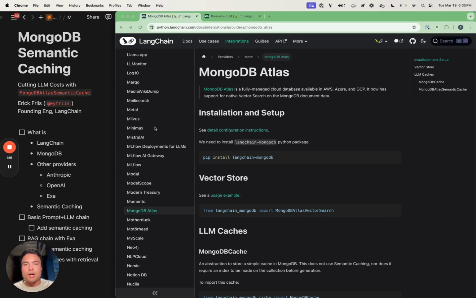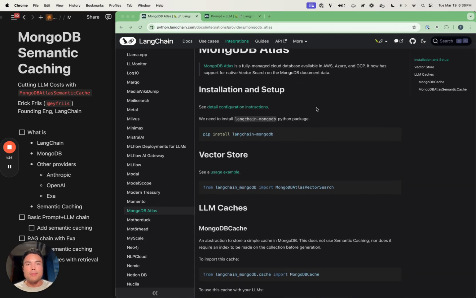Next up is MongoDB specifically. MongoDB is a NoSQL database provider that also provides Atlas, which is a cloud database available in a few different environments. It has native vector search, which is the reason that we're going to be using it today. Semantic caching involves an embedding lookup, very akin to a vector store retrieval step. So we're going to be leveraging the Atlas vector search instance there.